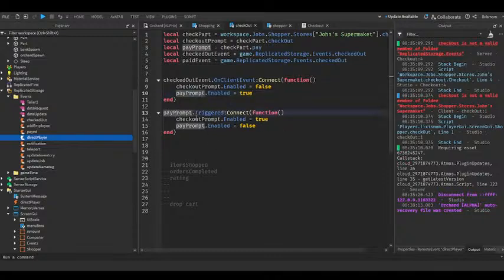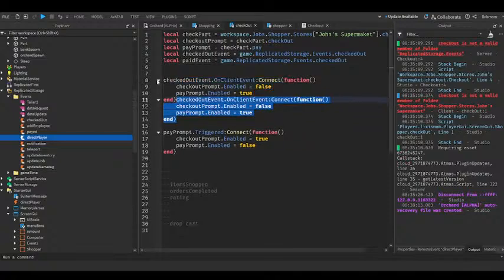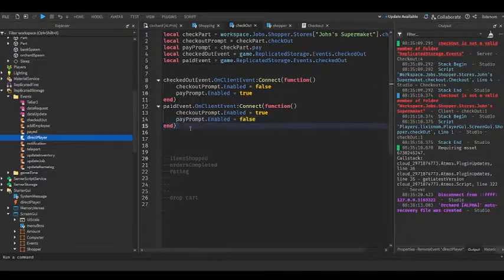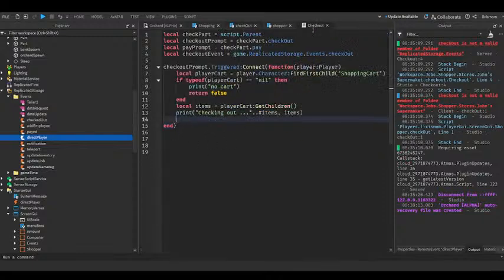Pay prompt. Next, the paid event. Duplicate this. So once you've done paying, then we put back our checkout prompt, and pay prompt's enabled is now false. Okay, so we're not going to delete this one on the server script. So there we go, on the client script. Now our server script will deal with all of that.